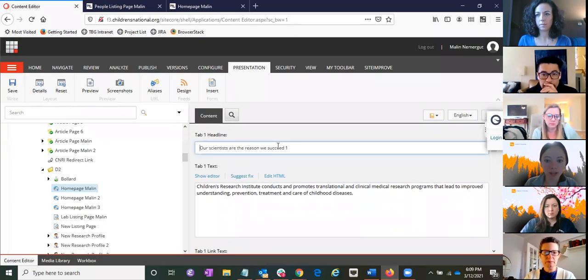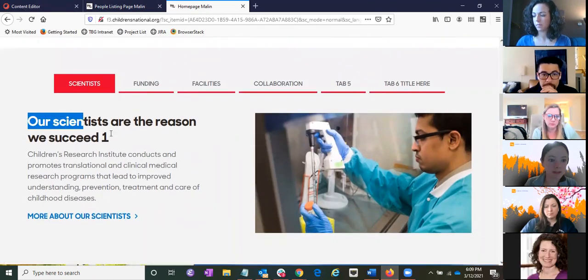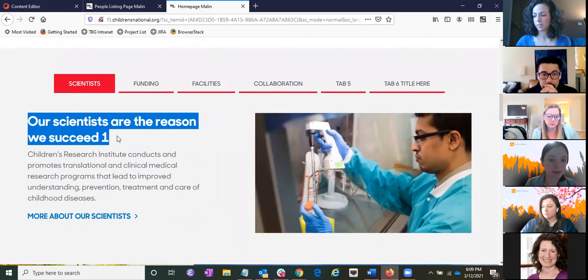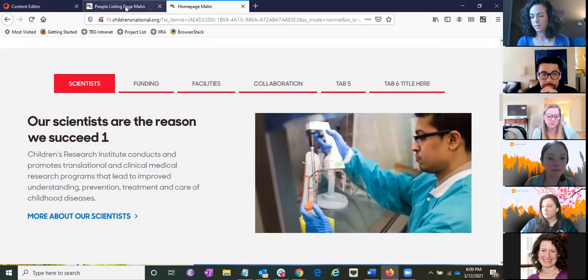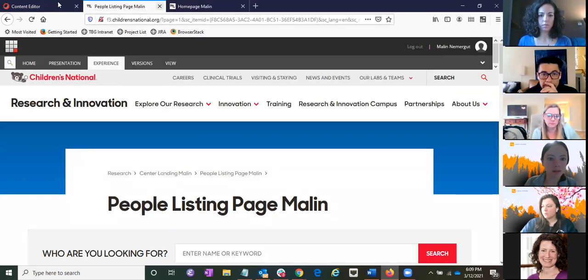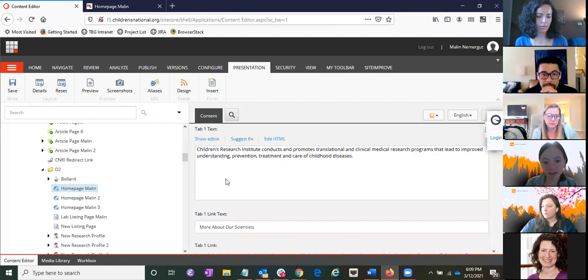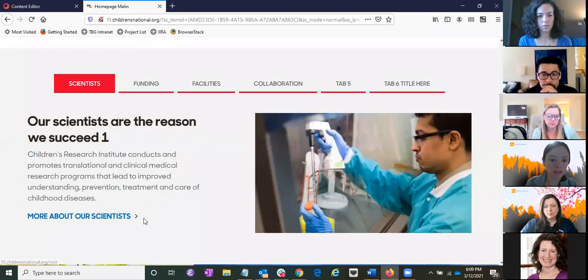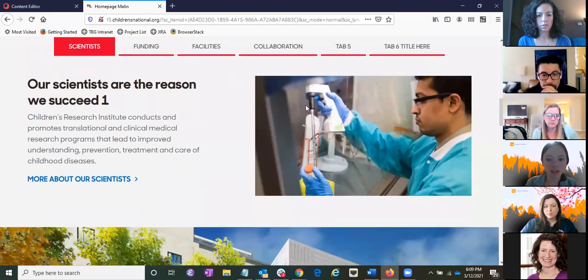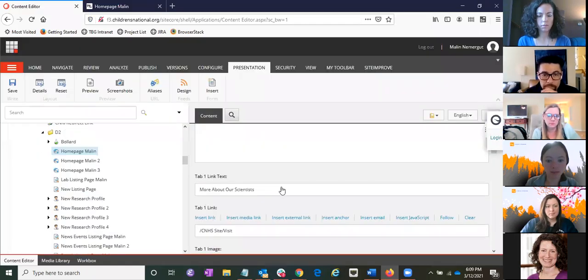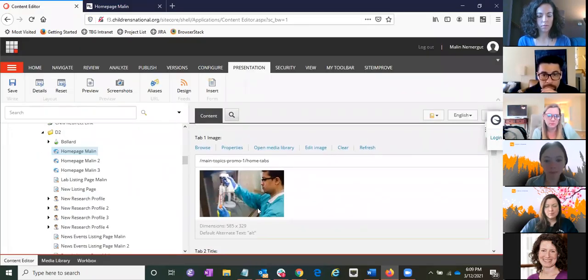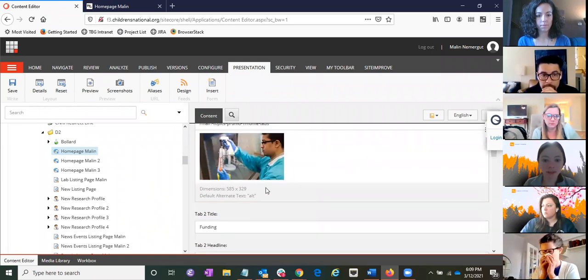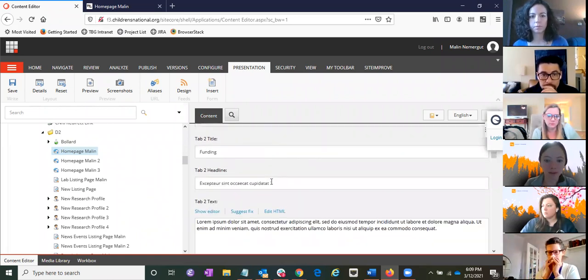And then the tab 1 headline is this text right here. And then tab 1 text, and then the link text and the link. That's these fields here. And then the image to the right is just an image selector field. And then it's just those same fields all through.